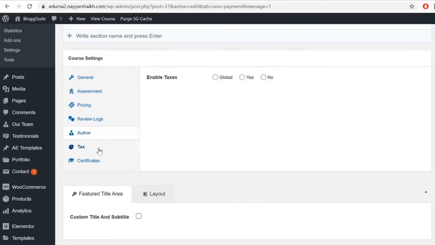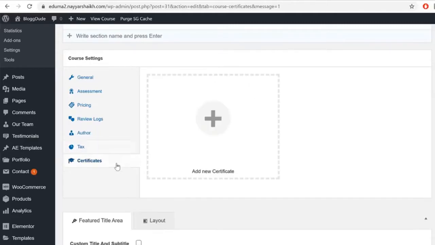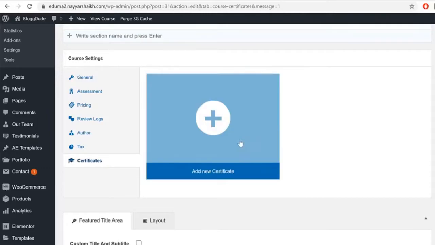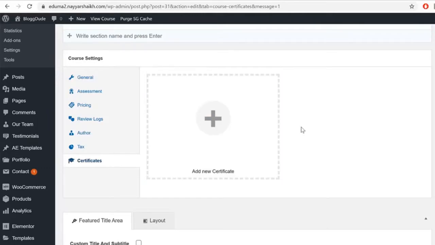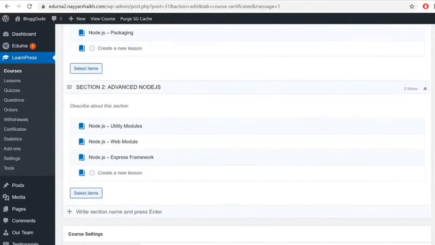Then after that, if there is some tax applied, you can just select yes, and it will get the settings. And you can also create a certificate. We'll create this certificate at the end. Okay, right now let's see. Now you can go at the top.